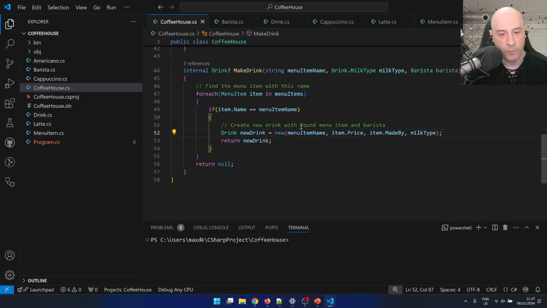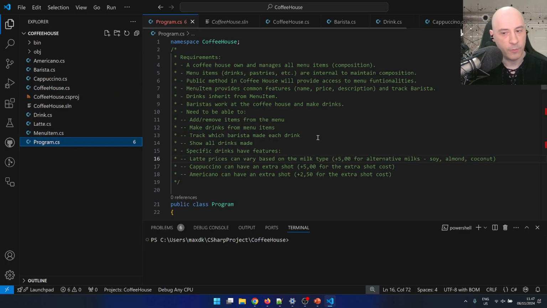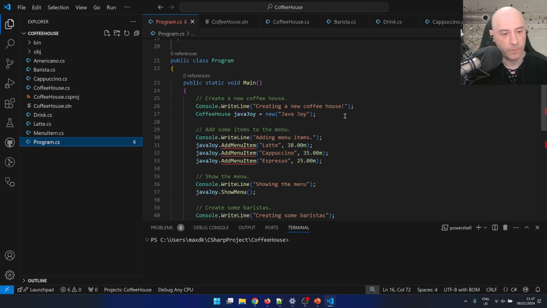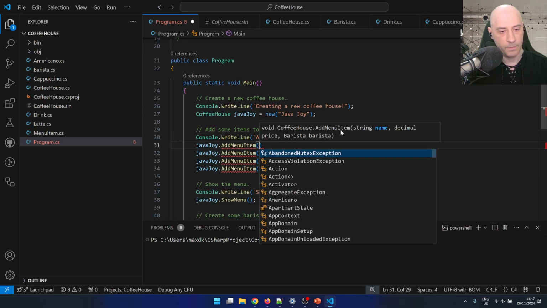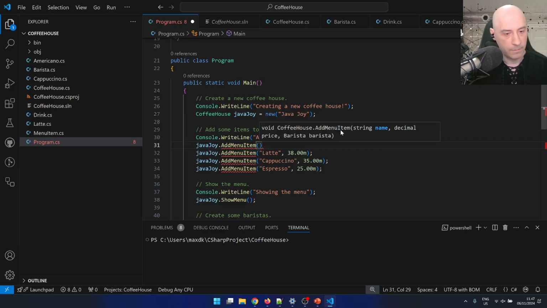But if we want, we can always add back a feature that tells us what items have been made. Now, we'd have to change some things in the program, of course. We can no longer do it like this, but we can do Java Joy add menu item. And now we need a name, price, and who's making it, basically. We should probably have a blank for who's making it.